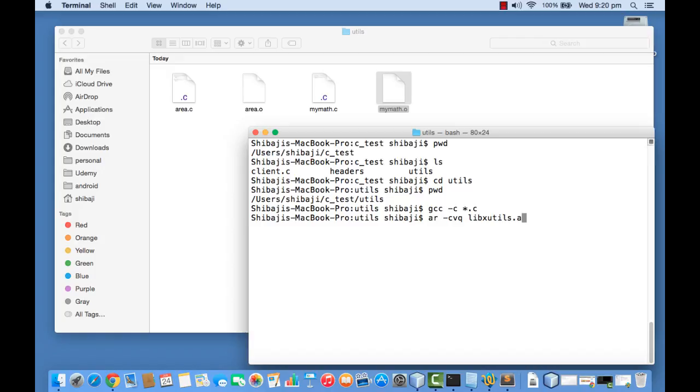That's the extension for the library archive that we are going to create with AR. Now we need to put all the .o files within that library. So for that, just type *.o. Now that's going to put all the .o files in the current directory into the library named libxutils.a. Okay, pressing enter and see what happens.